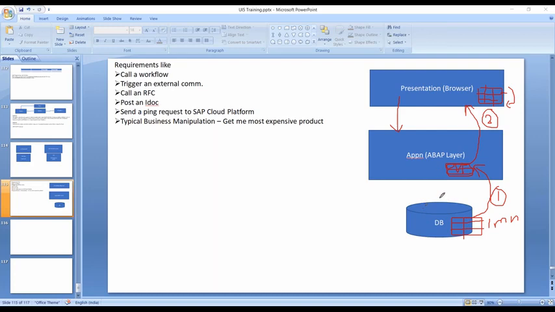Very, very bad performance. So what should you ideally do? All the processing should be done in the application layer to find out the most expensive product, and you should send only the final result, the most expensive product, which is one entry. That one single product which is most expensive, only that one entry you should send to the browser. Clear, everybody?